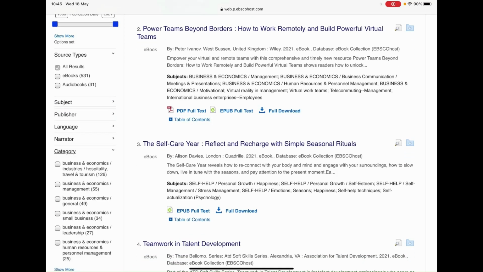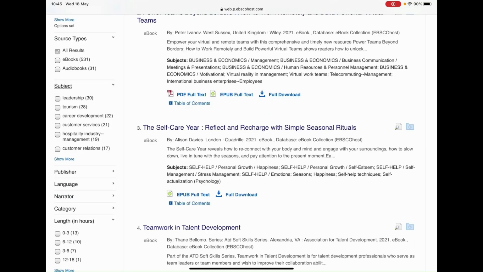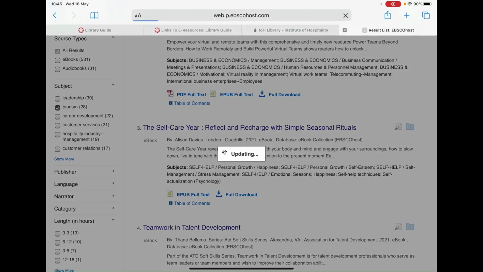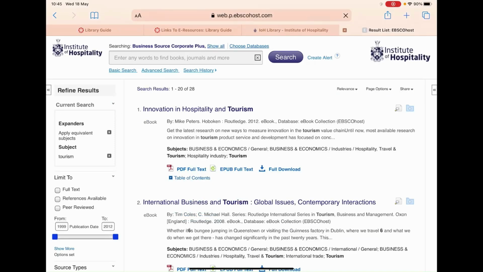Category provides you a list of categories as well as putting in brackets the number of ebooks that are linked to that category. So for the following example, if we just select tourism in the subject section, you will notice that the results on screen will change automatically.